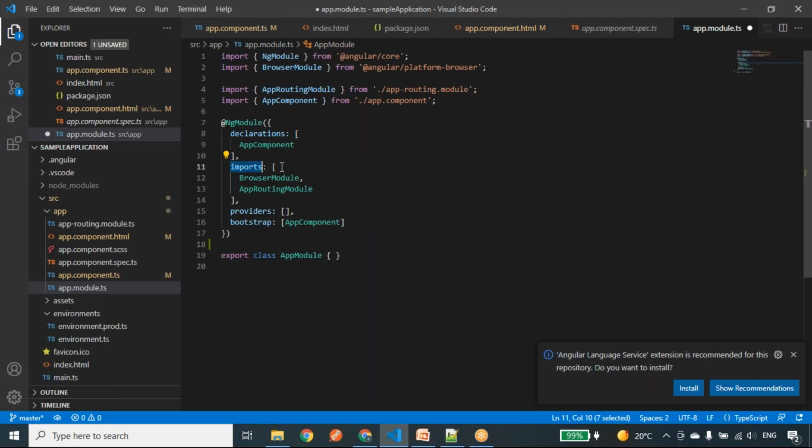The imports array is mainly used to import the third-party modules or plugins. Here I am using the browser module, and for routing, the routing module should be used in the imports. For example, if I want to use the forms module, I'm going to import those modules by using the Angular dependencies. Those kinds of things we use in imports.